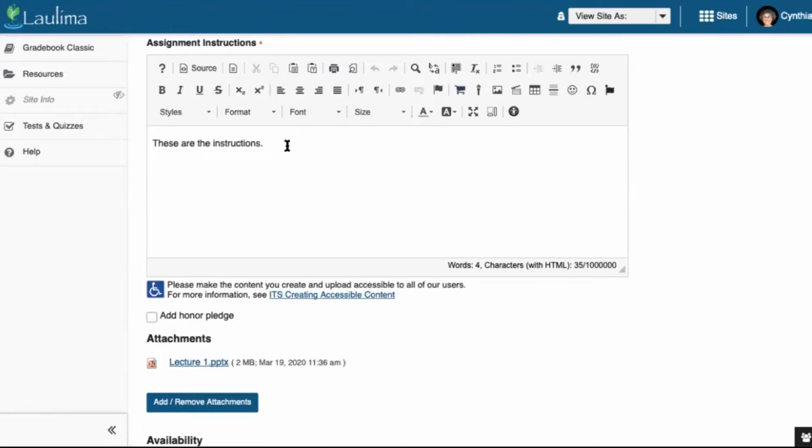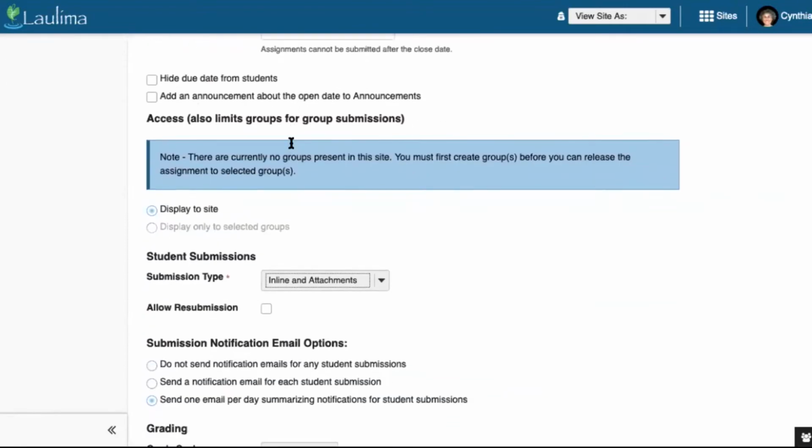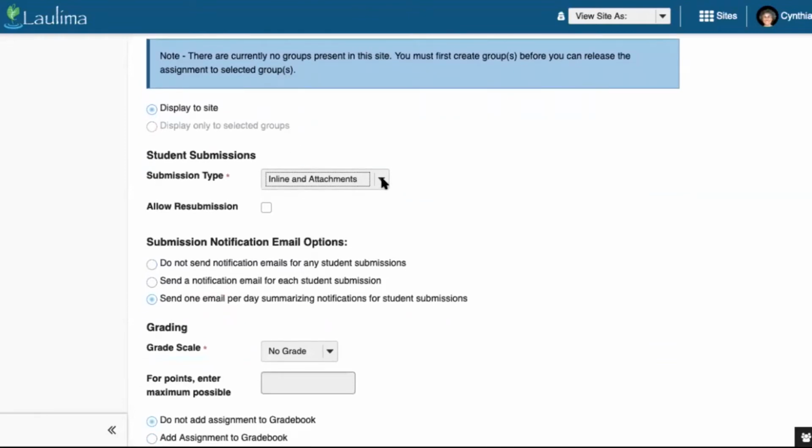And that may be good for some of your assignments. You might want to just have them type in information. But you may want to limit it to only attachments or both. It's really going to be up to you and the purpose of the assignment and what you're wanting to get back. So if I go back down to the submission type and drop down the list again, you're going to see I could change it to inline only, attachments only, and then these others, depending on your needs. I'm going to do attachments only.